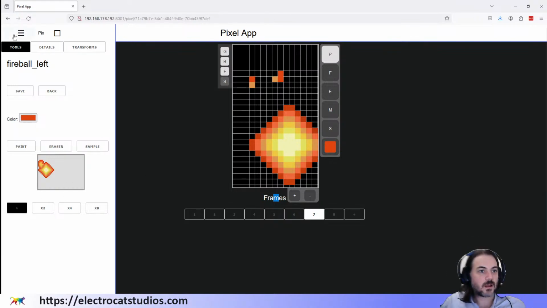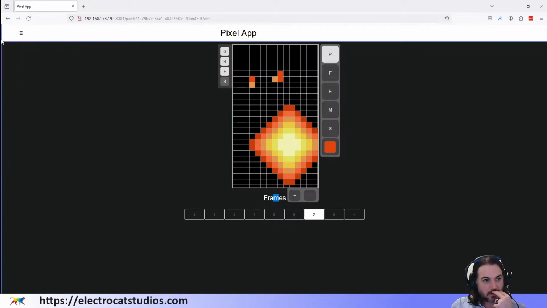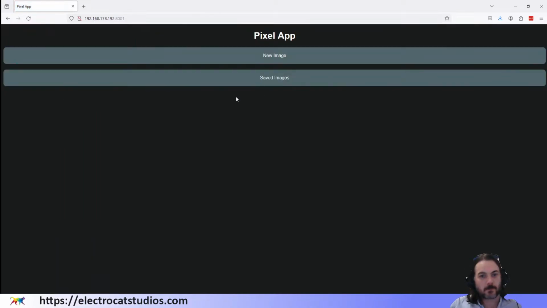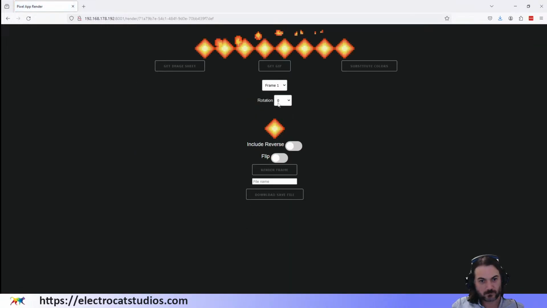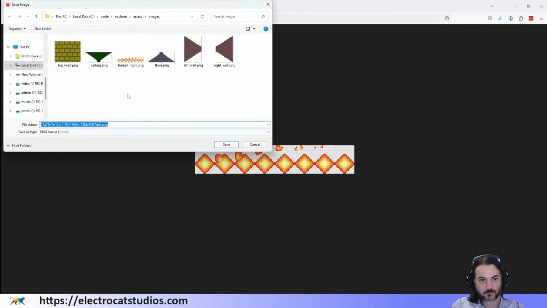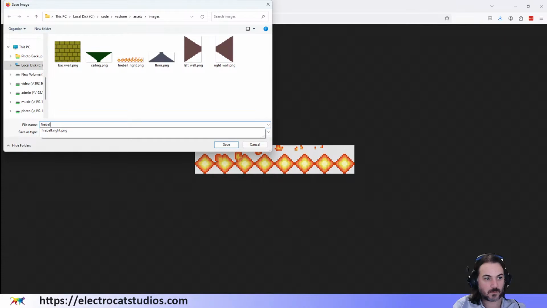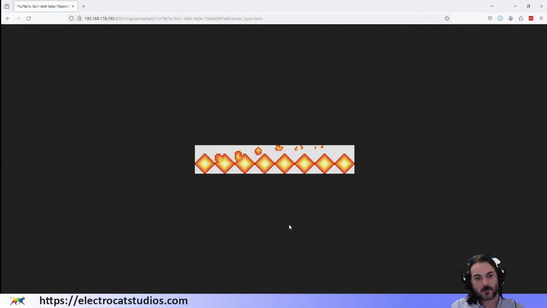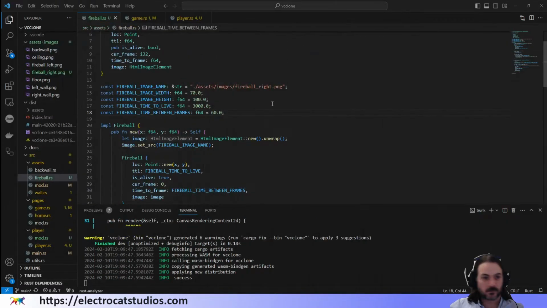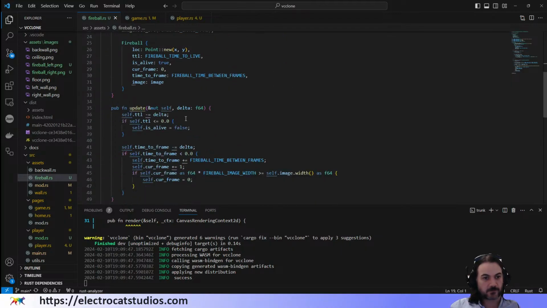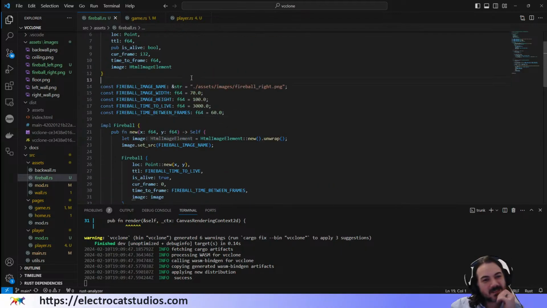Cool. Well, I like that. I think it looks good. So we will just do a final save, and then a render. Cool. And then back to our game file. So now we need to figure out a way.